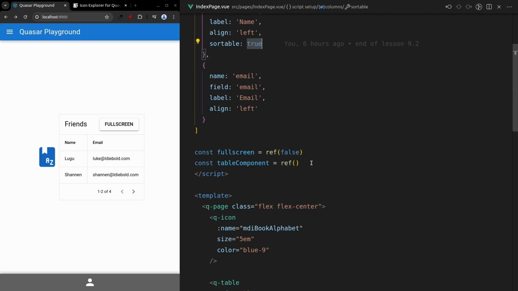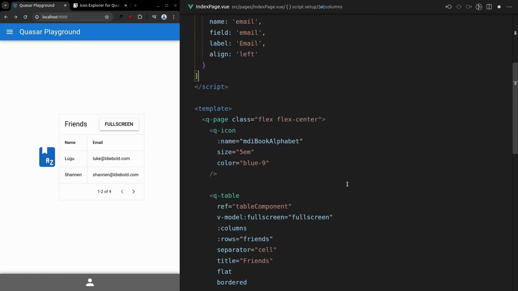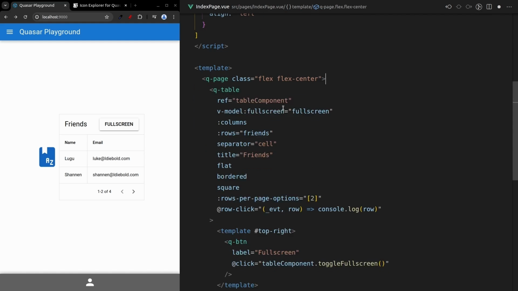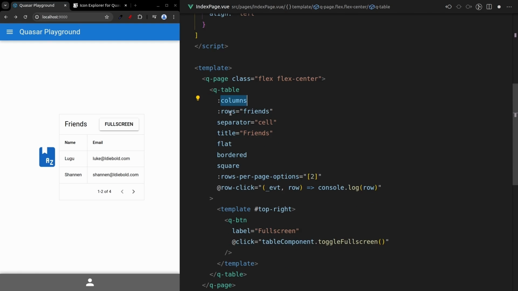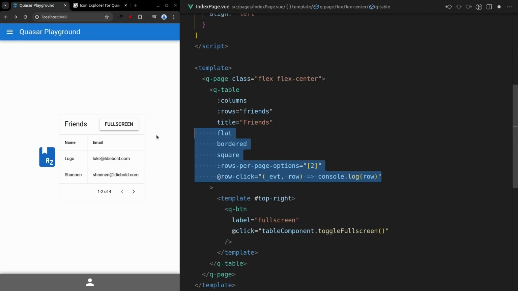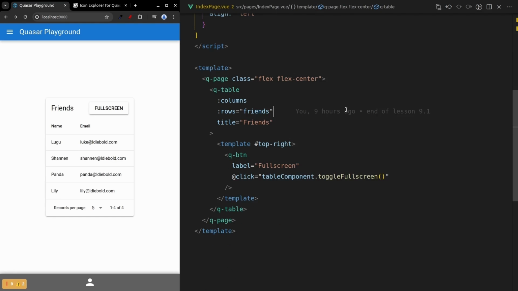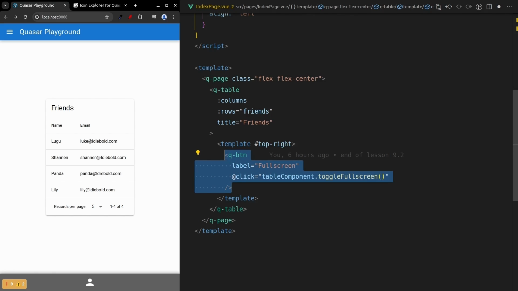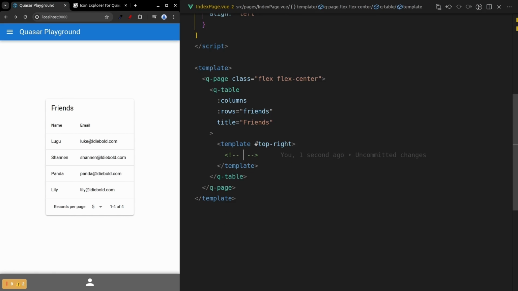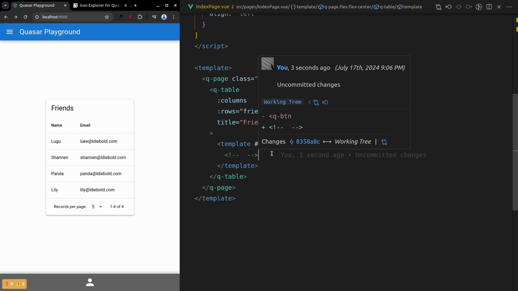Let's get rid of table component and full screen here. We'll get rid of this icon, and we'll get rid of everything inside of the table except for columns, rows, and the title. Save it. I'll get rid of the button inside of the top right, and then I'll put a comment in here. The reason I put the comment in there is if I don't, then the linter is automatically going to close that tag. We're going to be adding something there later on, so we're going to put a comment there so that the linter doesn't close it.